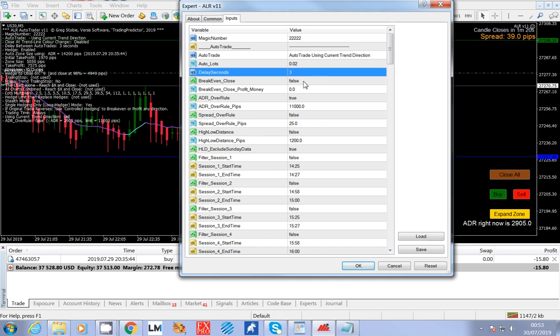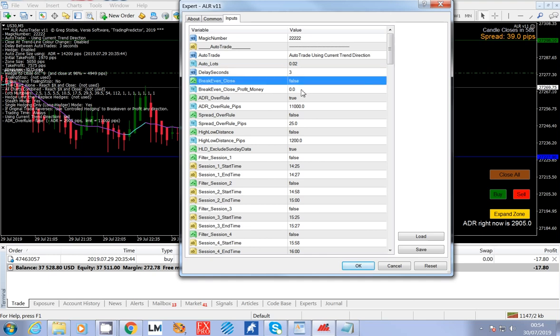Break even close. Break even close means that after a session time, which is a trade time, which is set down here, then if you decide you want your trade just to close and get to break even and not try and reach for a take profit, then you set the break even close to true, and you can tell it how much money you are prepared to let it lose or gain or break even. So 0 means that I'm happy for it to get to break even and just close that trade down.